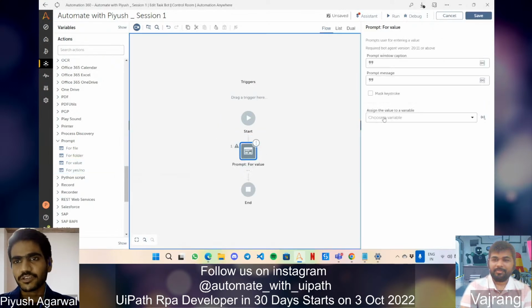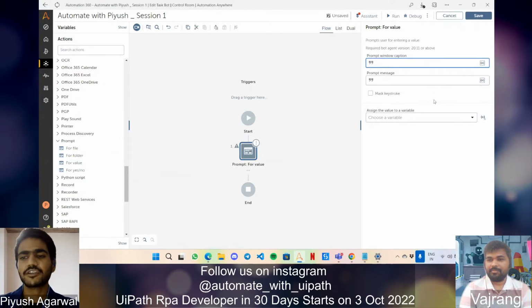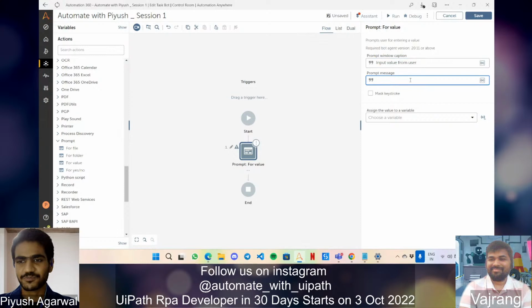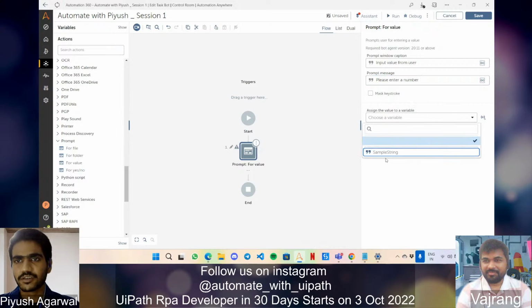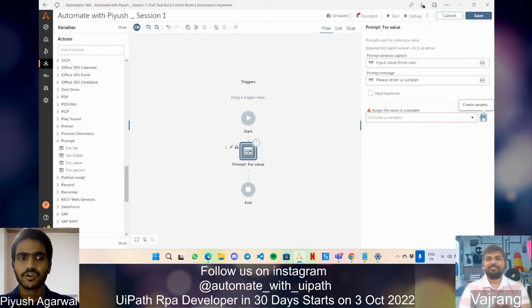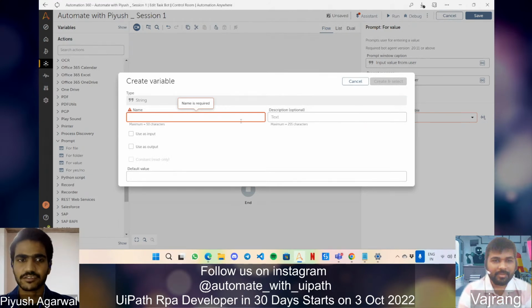Now over here, by default, anything that you enter will be in terms of strings. So I just need to write the prompt window caption: input value from user. If you are a UiPath user, you would think that since I am writing a string I need to add double quotes first, but that is not the case over here. Prompt message: please enter a number, and mask keystroke, as you know, if you want a password from someone. Now either I can use a sample string or I can create a new variable. By default it will be of type string only; I cannot use it as a number. So let's say the name is str underscore value, and create and select.